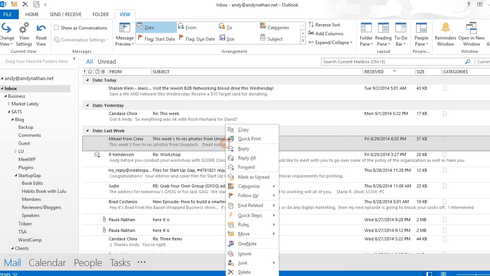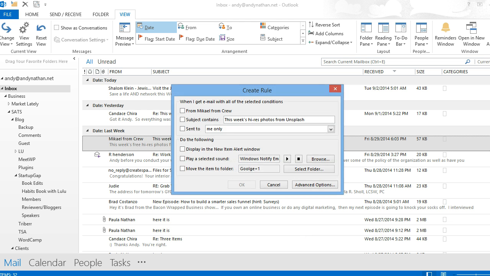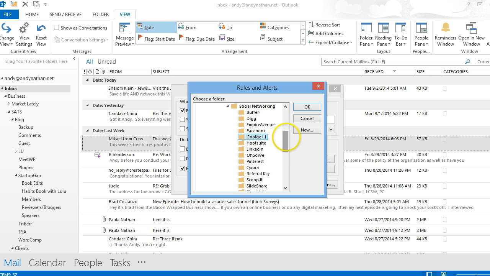Generally, I want them all in one spot. So what I'm going to do is I create a rule. And it's really simple to create a rule. I go create a rule. It's going to be from Michael. I hope I'm saying that right. From Crew. And where am I going to move the rule to? Well, I select a folder.